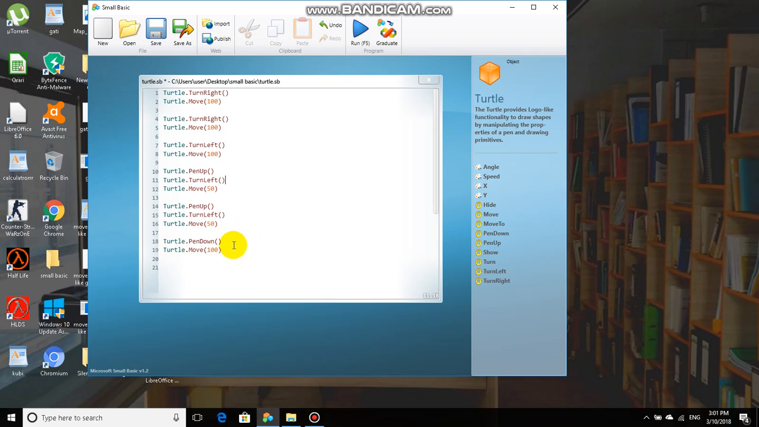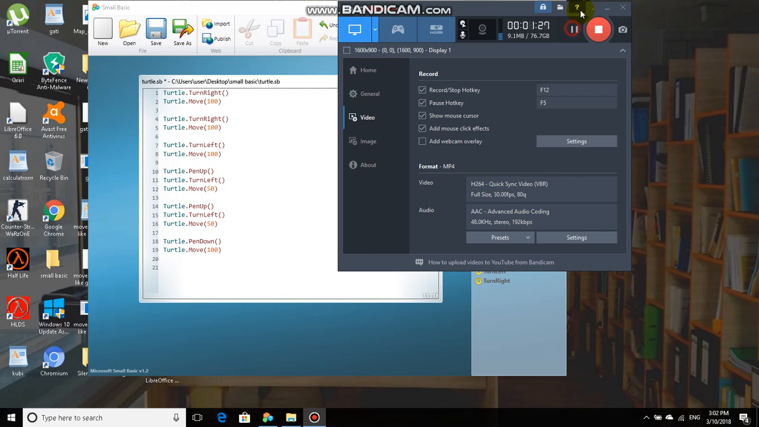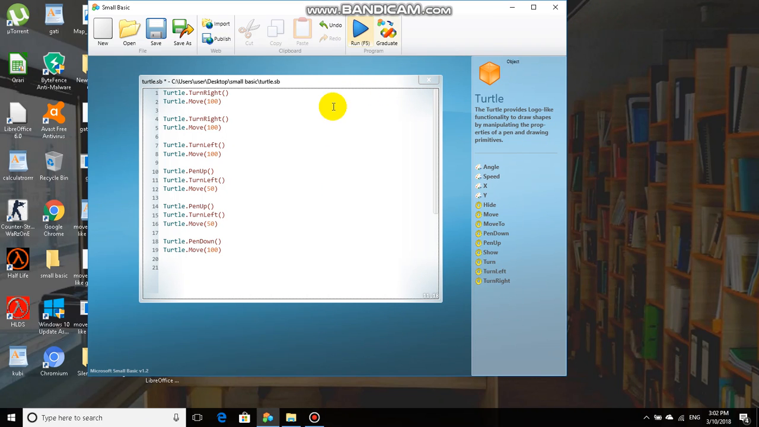used something different. I have used the command pen down, which is the opposite of pen up. It will show what the turtle writes, and I tell the turtle to move 100 pixels and turn, and I didn't say anything to turn. Now let's see what the program does.